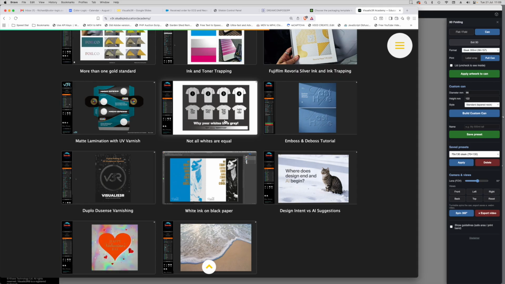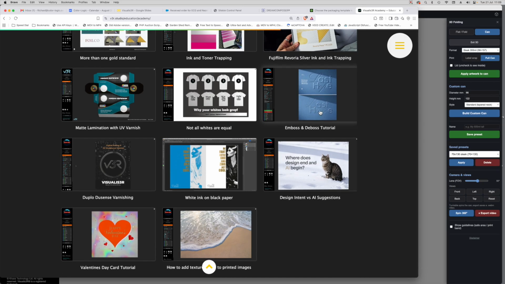White inks, like I said, not all whites are equal. You've got different shades of them, so that's a good little video to watch. How to do embossing and debossing. Again, if you are doing this, you need to set these files up in your artwork, so you'd have a file with a spot color called emboss and one called deboss, and then you can set that up. Duplo we got there, white ink, we've done that.